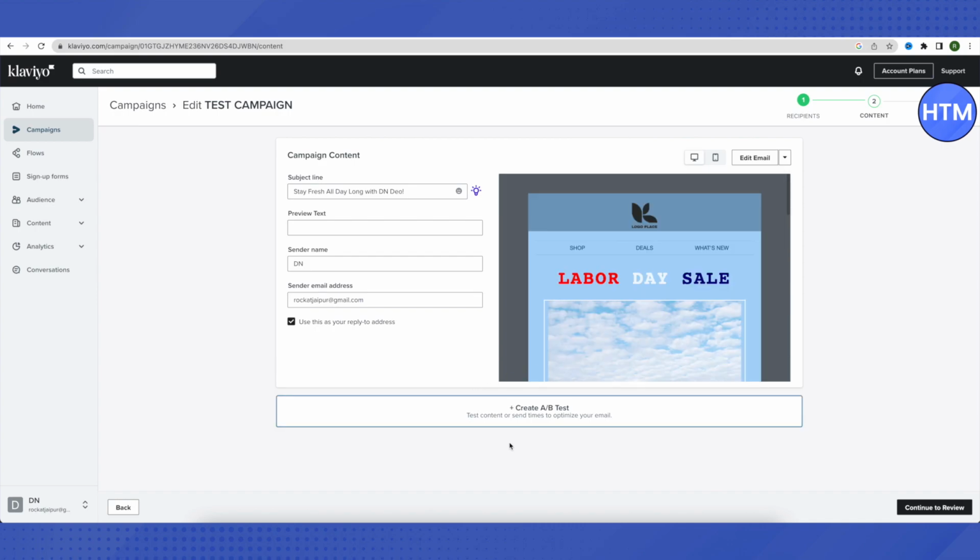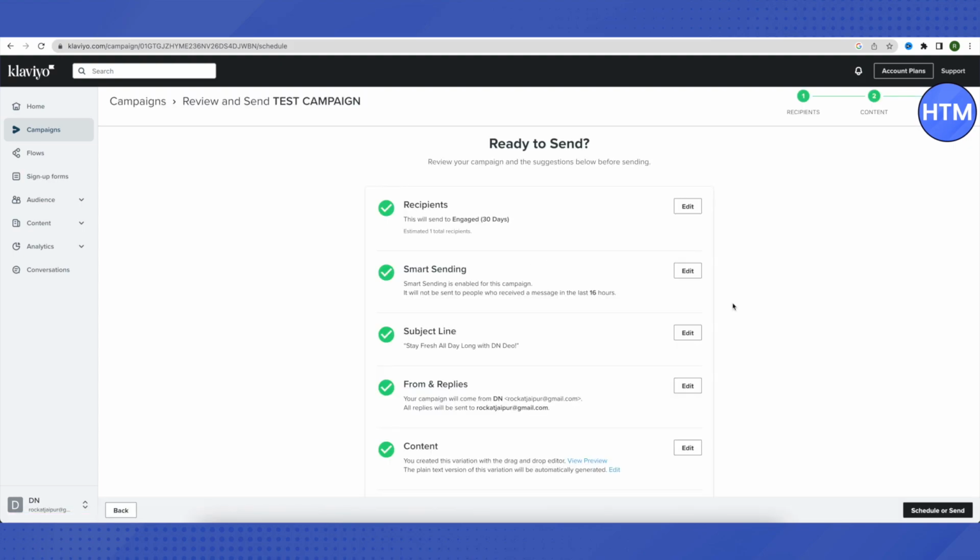We can also create an A/B testing for it, like if this campaign actually works or not. So we can just send it to some people out of our selected list. So for that we can just click on this option of A/B test, create A/B test. After that we need to just click on this option of continue to review, and here it will ask us once again whether we are ready to send or not.